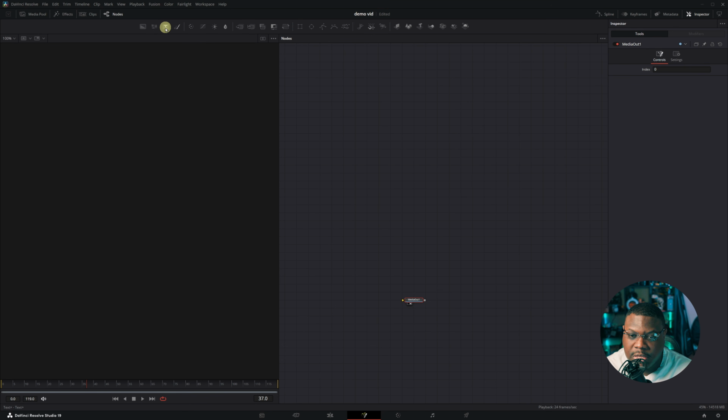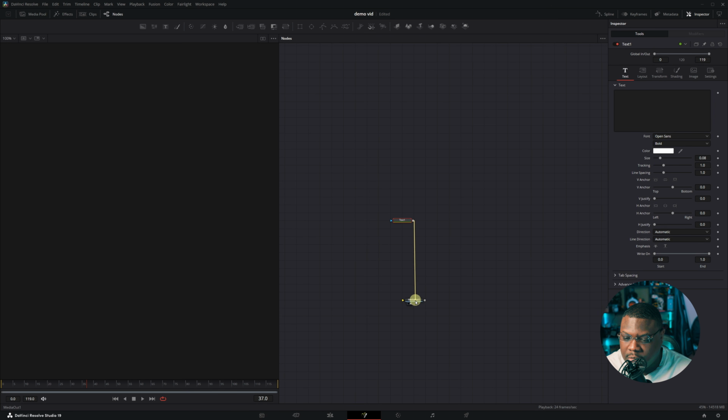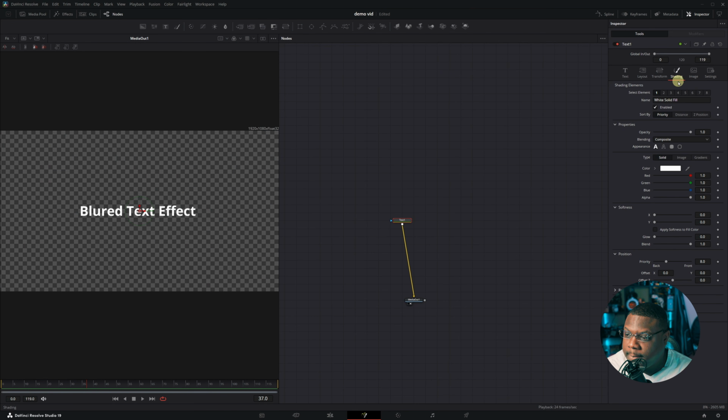Go to your toolbar and grab a text node. Take the output of the text node and connect it to your media out. From here, you can choose your font, your color, and your style. Go into shading and right click on opacity. Go to modify with, add curves.